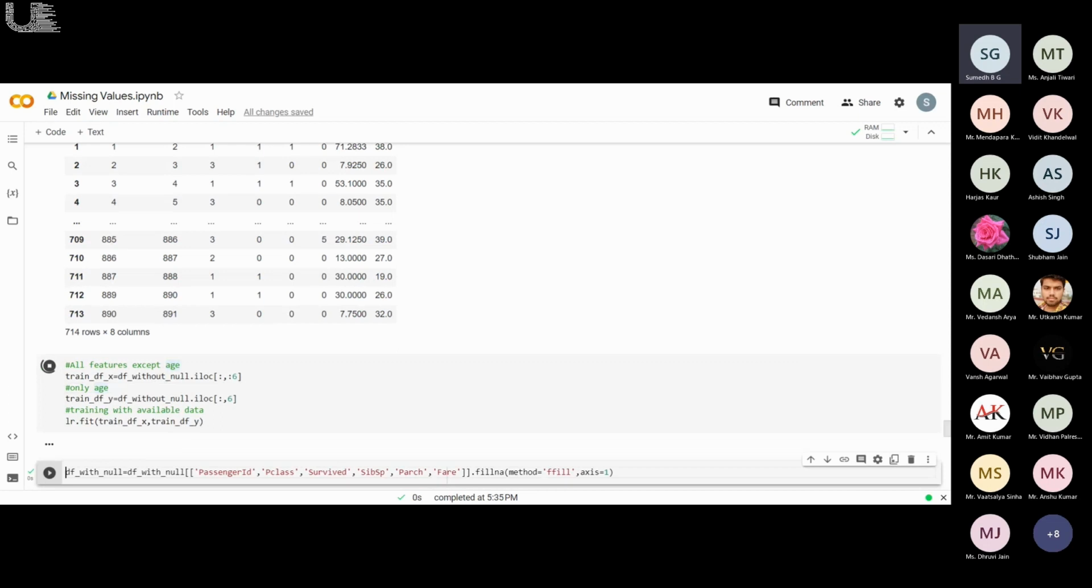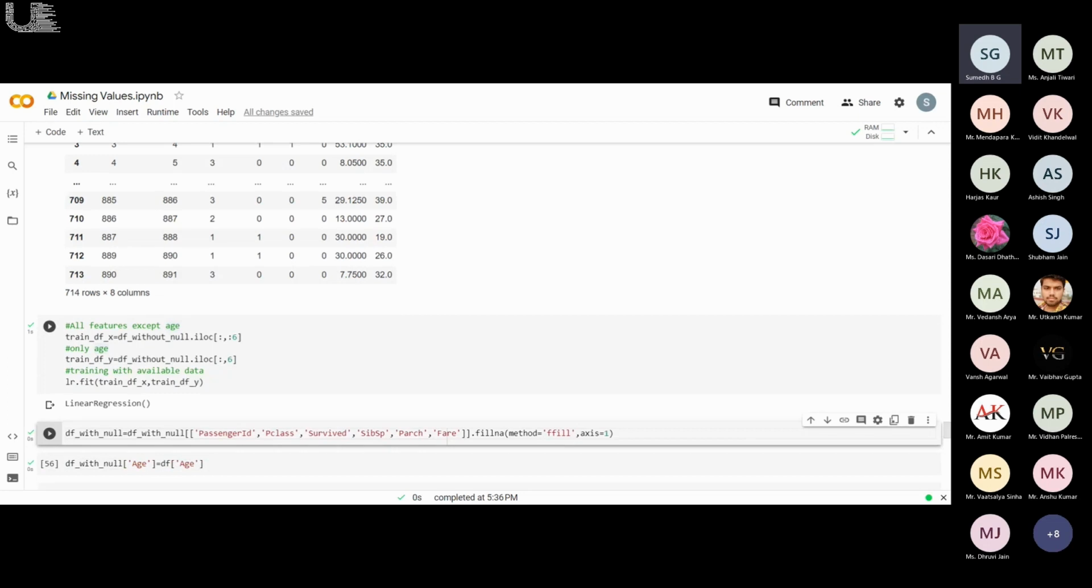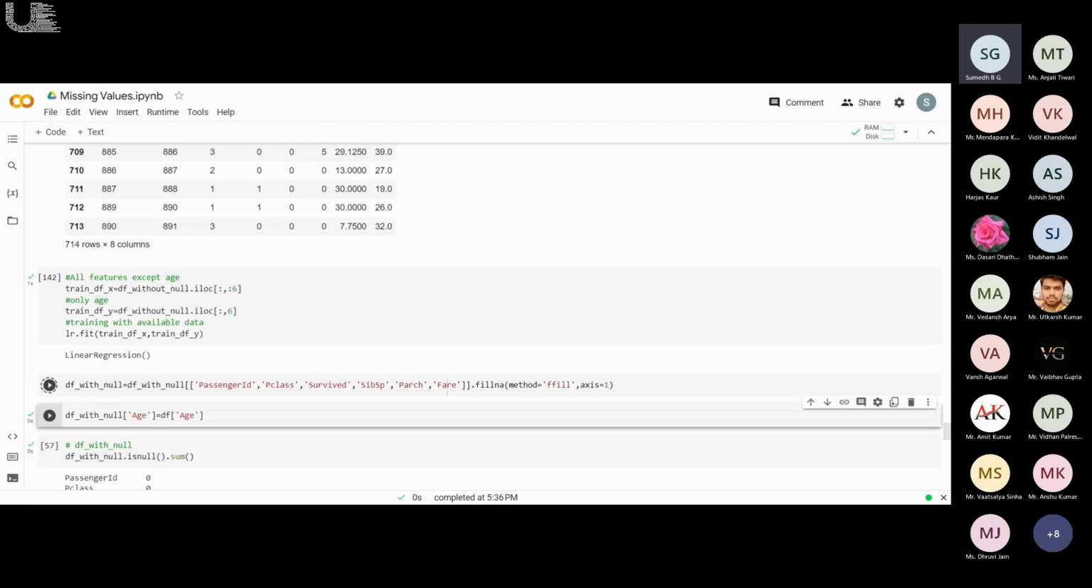As you can see, we'll fit the model on the train and test, like we'll use train dfx and train dfy. We created the linear regression model. Now what we'll do, we'll fill the df with null with this. Let us say we use forward fill, and we'll see how the changes would look.